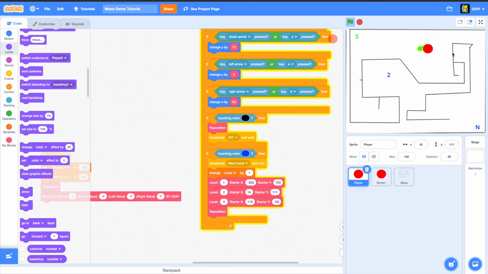Alright, let's try this again. Oops, man, this is hard to do. Alright, let's just drag this for time's sake. Alright, and let's see. Congrats, we've made it to the end. And now nothing is gonna happen when we touch E because we haven't coded that yet. And we're gonna code that next time.